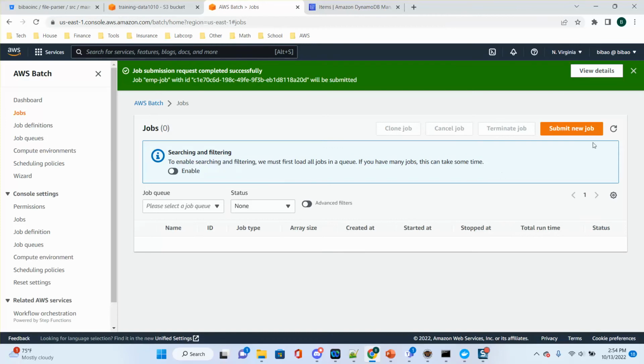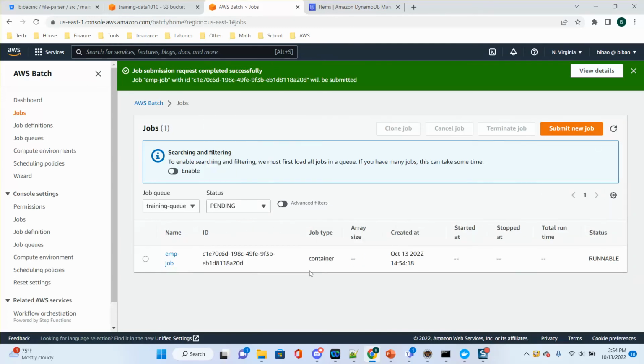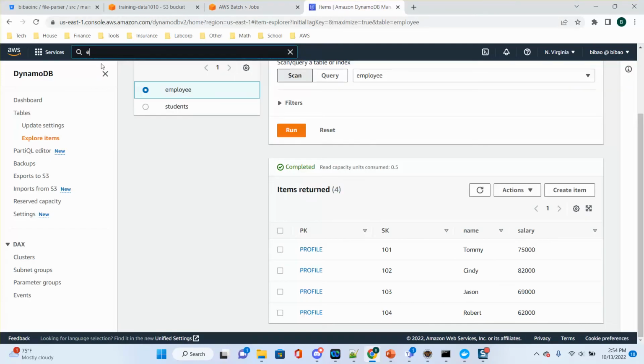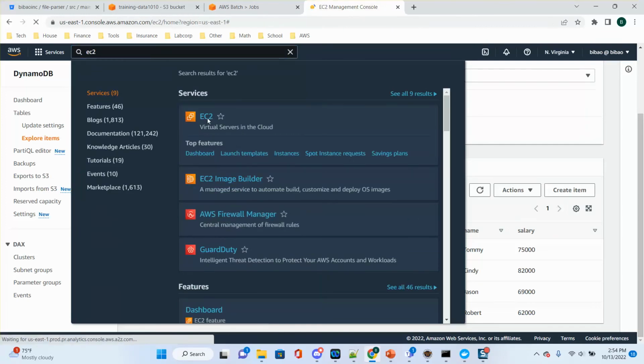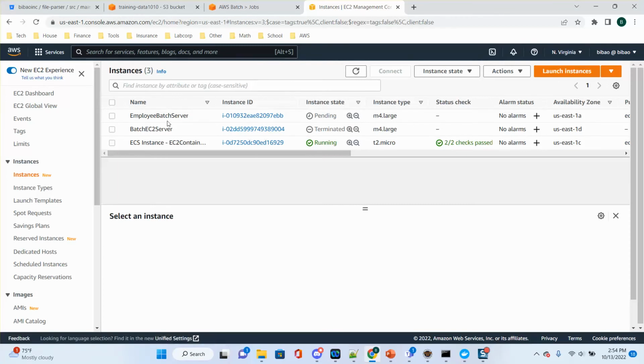Okay. Now, if you refresh it, you can select job queue. This is the training queue, and then the job is pending or something, I don't know. Refresh, yeah, you can see. Actually, the initial status is, I think, pending, then it goes to the runnable status, then to the running status. It's runnable here. And then we can check EC2. I think a new EC2 instance will start running. Yeah, you can see employee batch server.